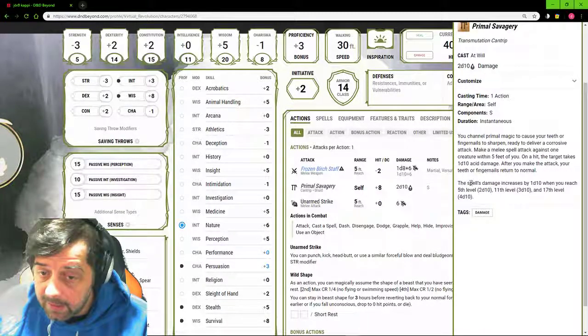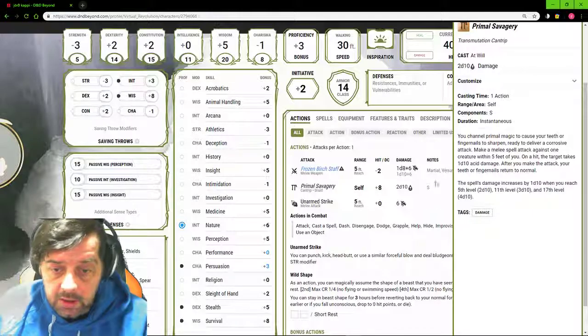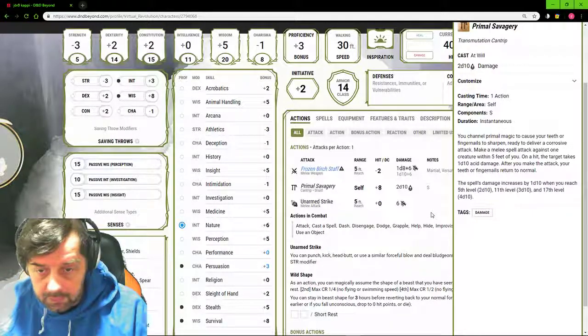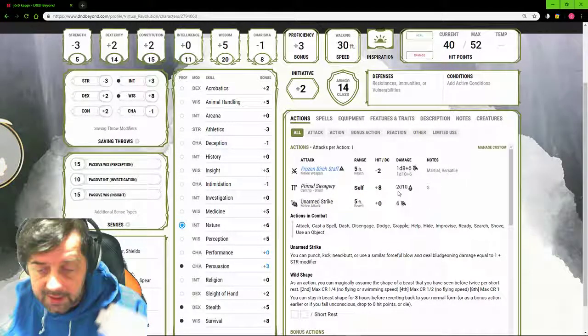After you make your attack, your teeth and fingernails return to normal. However, it does say here, spell's damage increases by 1d10 when you reach level 5, 2d10 when you reach level 11, 3d10, 17, and 4d10, 20. Right? So I'm above level 5. So I get 2d10.